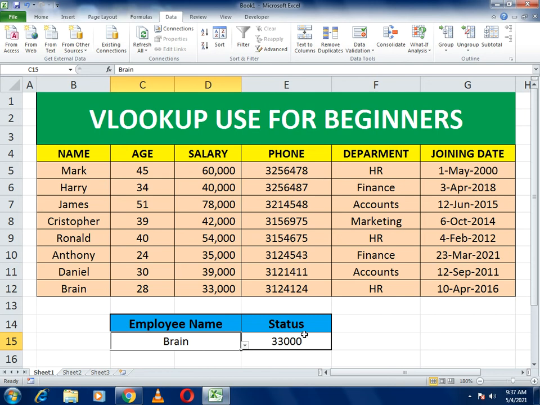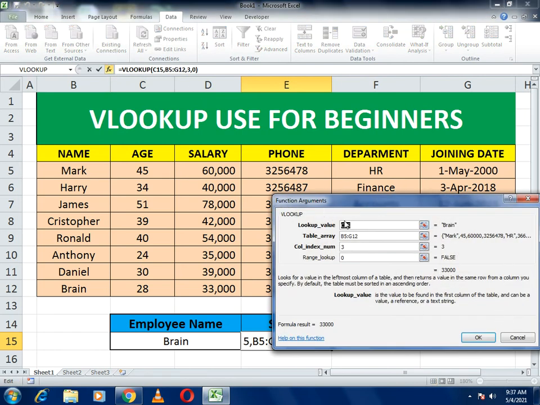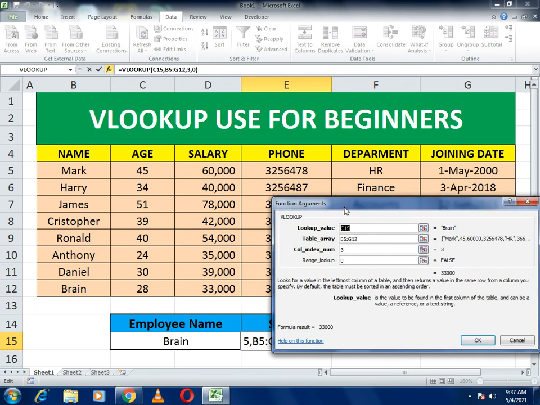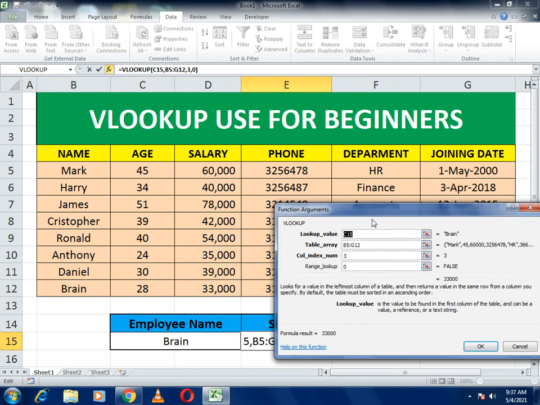Now I want to know the joining date of the employees. So again you have to select the cell and go here to insert function. The data is already available in our list. So what we want is the date of joining. The date of joining is in column number 2, 3, 4, 5, 6. So the date of joining is in column number 6. So you have to just change from 3 to 6 and you will get the joining date.